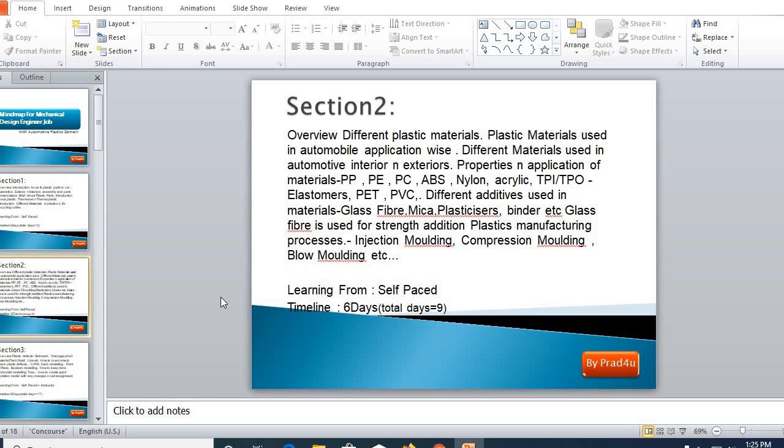And after that, the different additives in the materials to strengthen the material in some cases, like glass fiber, mica, plasticizers, some binders, etc. Glass fiber is used for strength addition in plastic manufacture. All these things we have to go into in detail. After that, we have to know about plastic manufacturing processes like injection molding, compression molding, blow molding, and different types of molding processes.